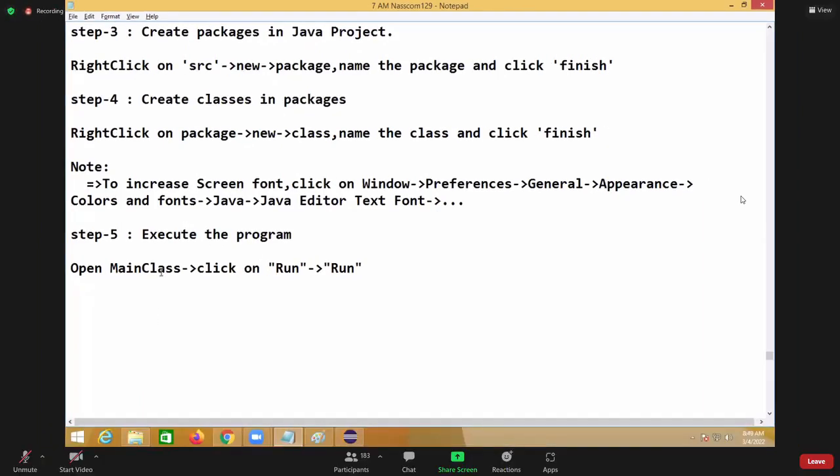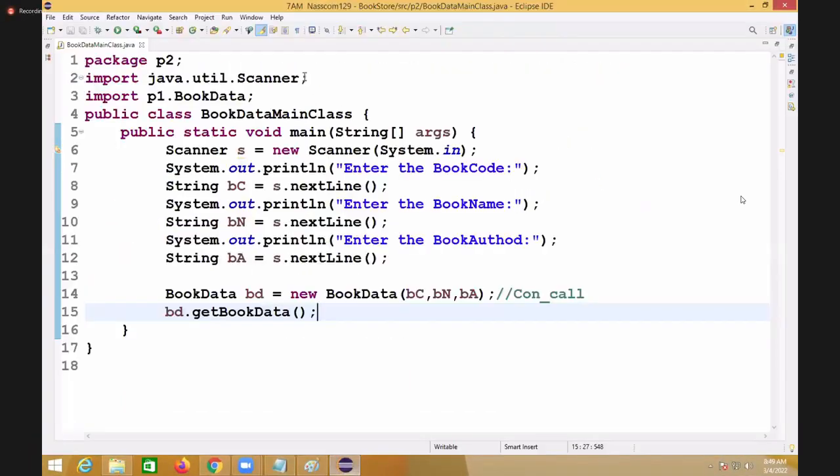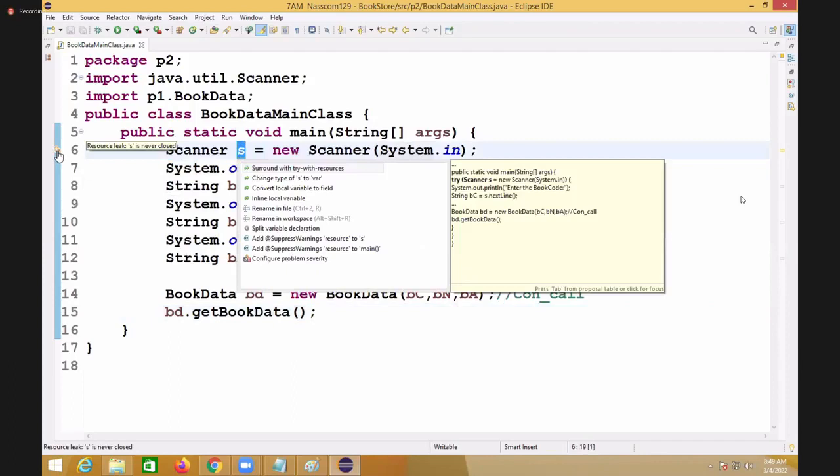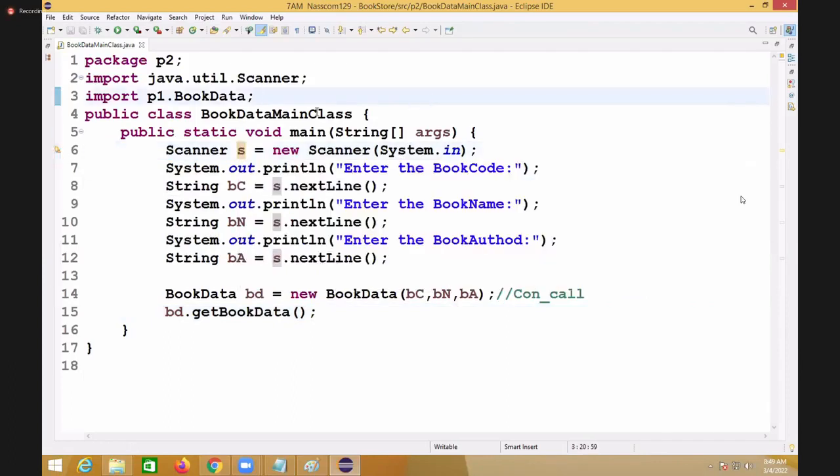See there, I'm running. Open this main class. This is the main class. Can you see run here? Beside this window you have run. What happened? Line number 6, this is not an error, it is a warning, the yellow marker. Line number 11, book author. Okay, a spelling mistake.